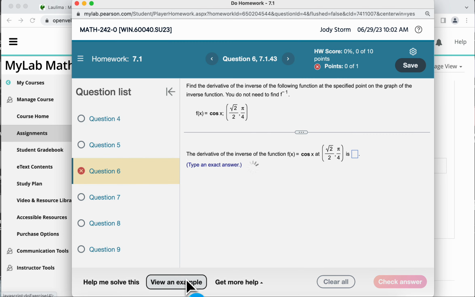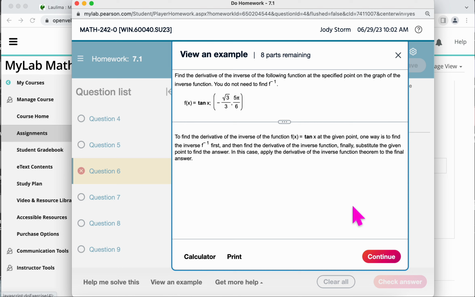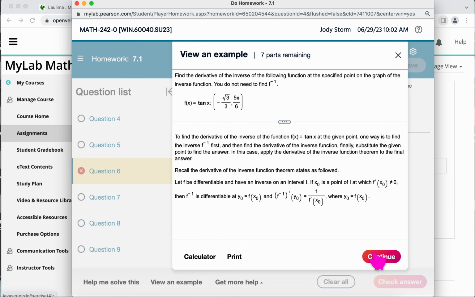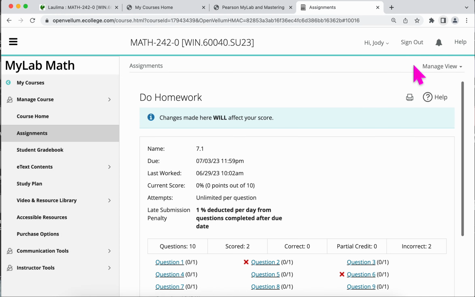So since it does that, I just use view an example because that gives me a similar problem to try. And then once I go through the instructions, I can try it on my problem and it won't change the problem that I originally had. But it's up to you, whichever one you want to try. And then you can save it and you can come back later and complete it.